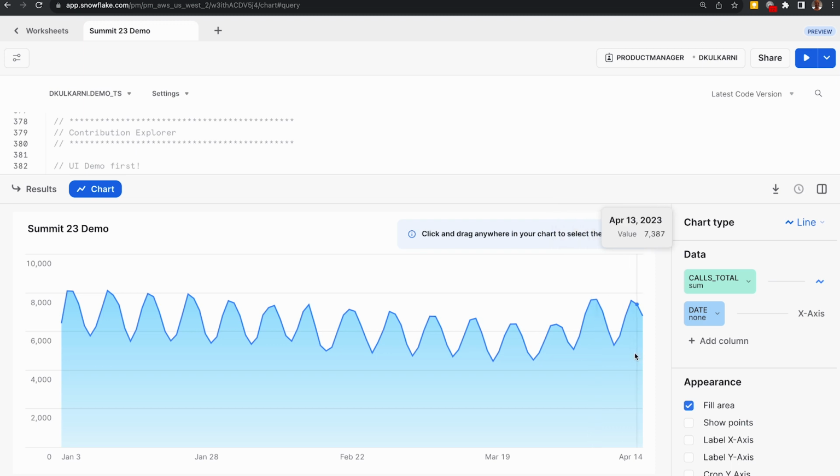Now, the interesting thing about Contribution Explorer is that it picks up where anomaly detection leaves off. In the previous episode, I showed how you can use anomaly detection ML-powered functions to find out anomalous rows. And here we're going to take that further and see what the contributors are.